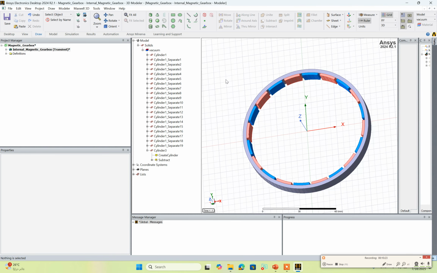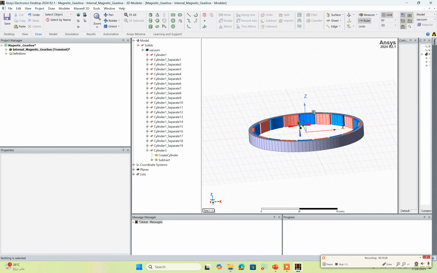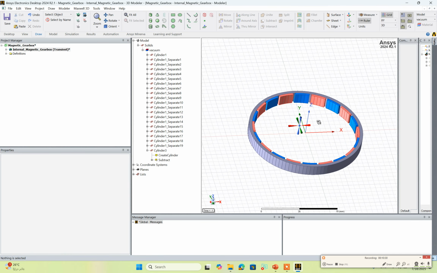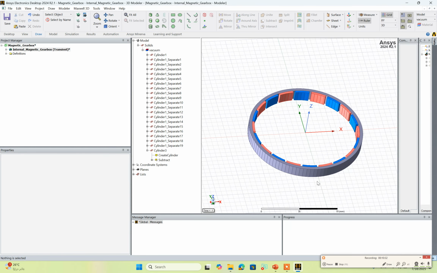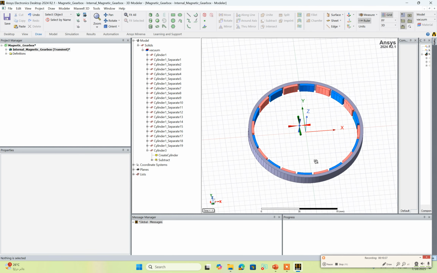Now this is the geometry definition for the large gear. In the next video we will do the geometry definition of the small gear. So hope that you like this video and see you in next videos.